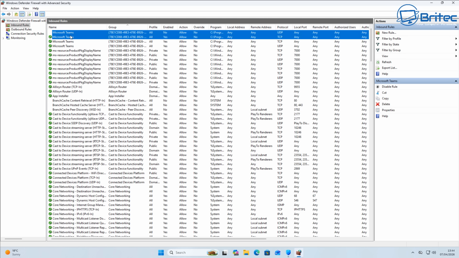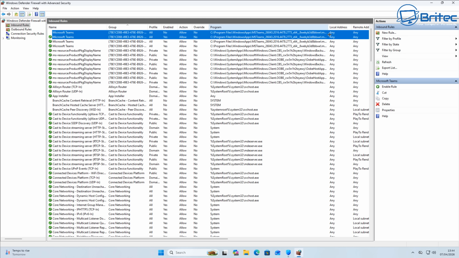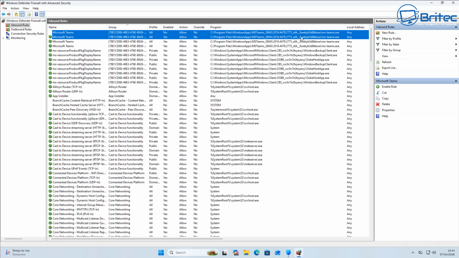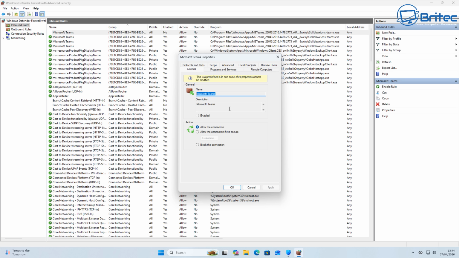Now, you don't want to right click and disable the rule like this, because it's just going to disable it inside the screen here. You'll see it's in a location right here. And also you'll see that the profile is all. It's not enabled, but the action is allow and override. What you want to do is go into this area right here, and you want to block all of the connection right here as well.